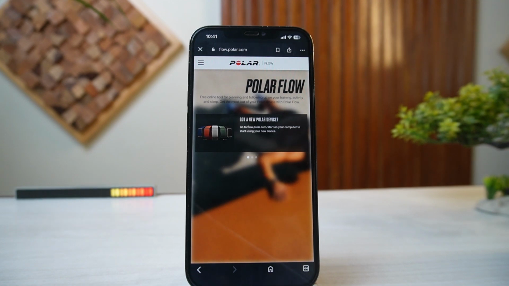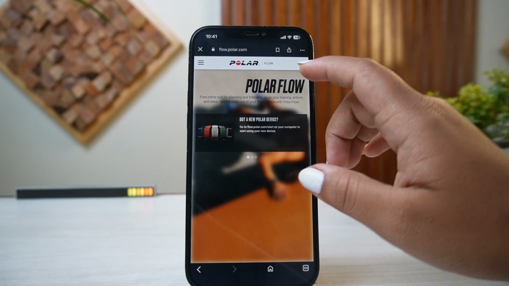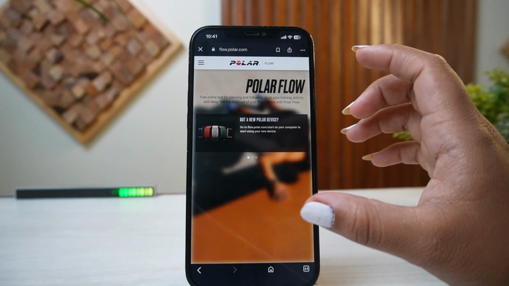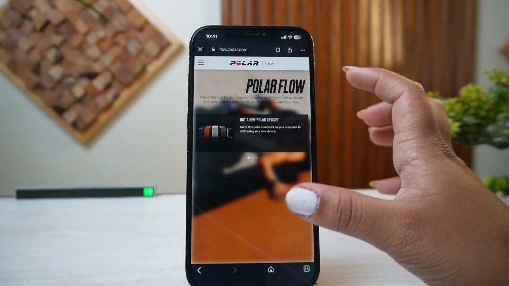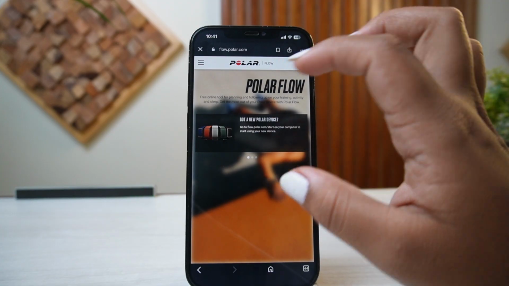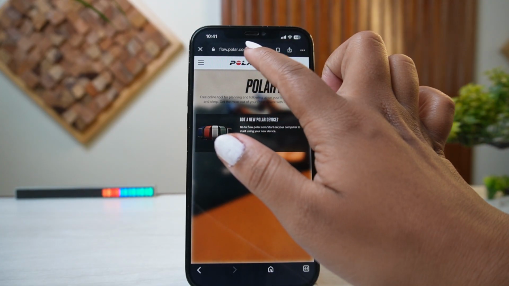How to log into your Polar Flow account on a new device. Here, the very first thing you want to do is simply download and open the Polar Flow application on your new device. If you do not want to install the application, you can actually visit flow.polar.com.